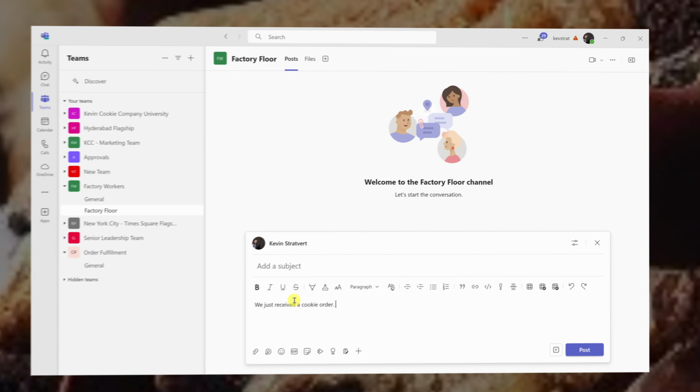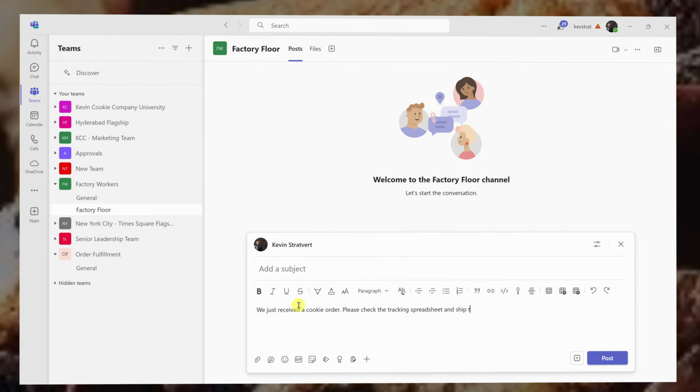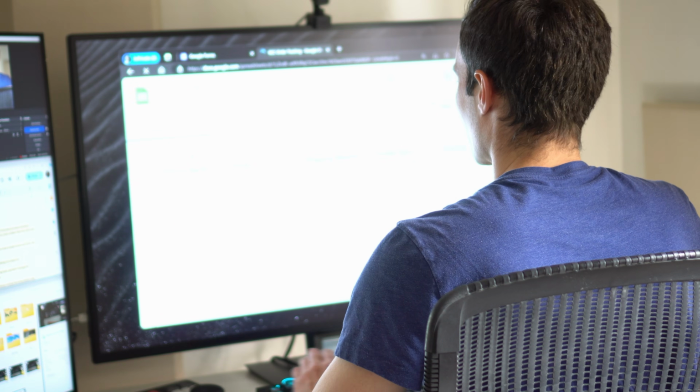And then I message the fulfillment team channel in Microsoft Teams to inform them of the new order so they can start shipping it. Now, as you can imagine, this takes up a big chunk of my day, and sometimes I include the wrong details in the email. Ideally, I'd like to automate all of this.